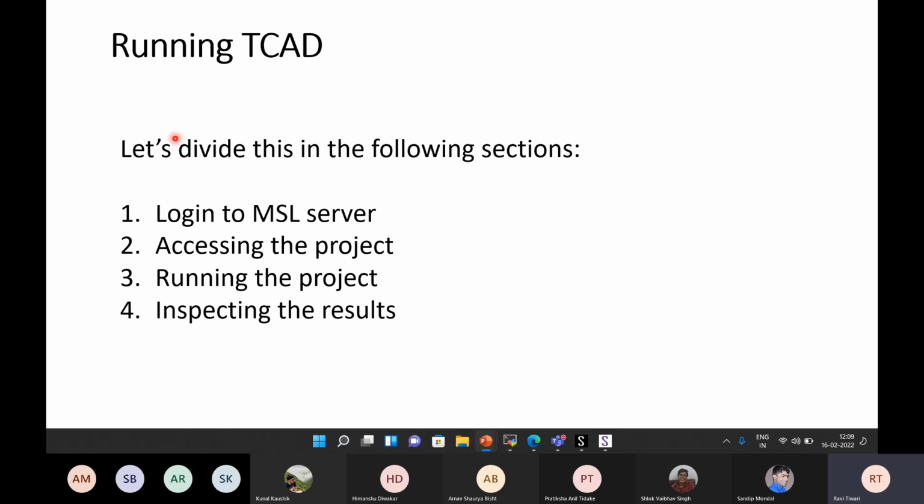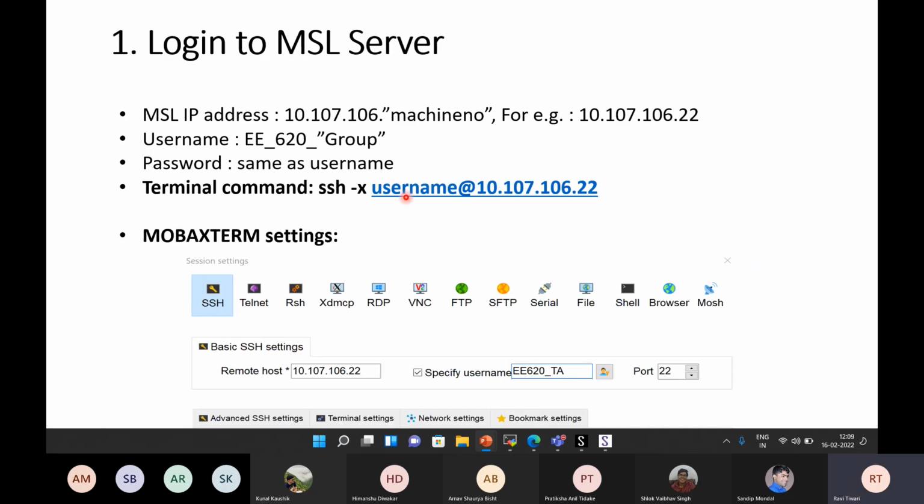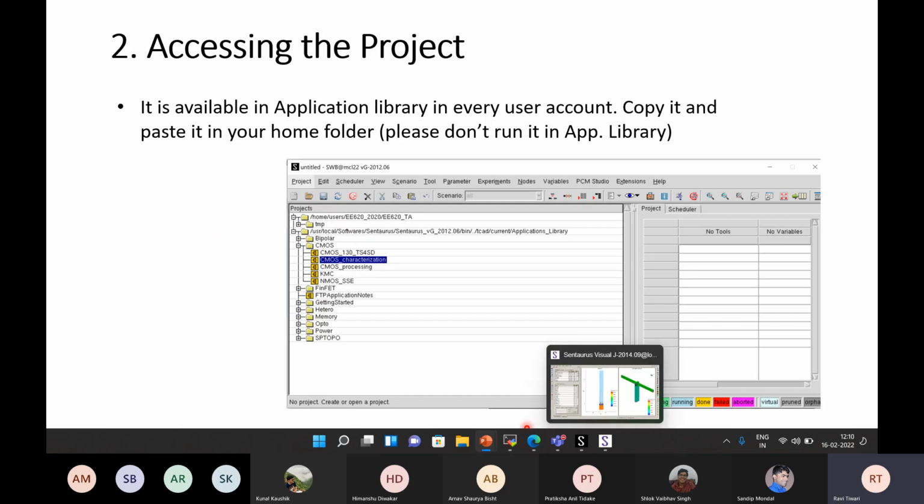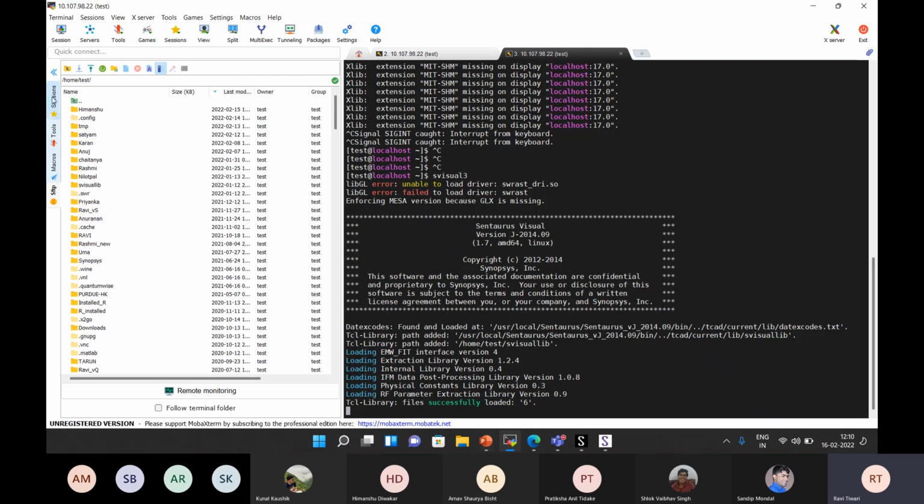And this is how you can log in and get the TCAD accessed using MSL. Logging in to the MSL server requires your username, which will be provided by the TAs or the RAs of the MSL lab. And then there is the IP of the machine. You put the IP here. There is a MobaXterm software. You go and Google MobaXterm, download it, and then you go for the SSH. You put the IP address here, you put your username here, press enter, and then the software will look like this.